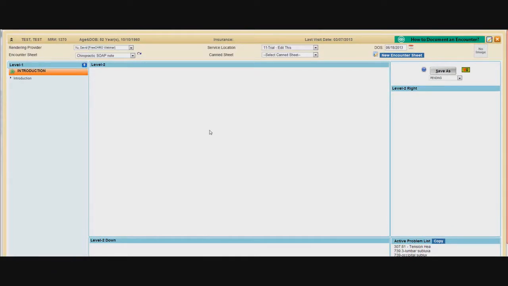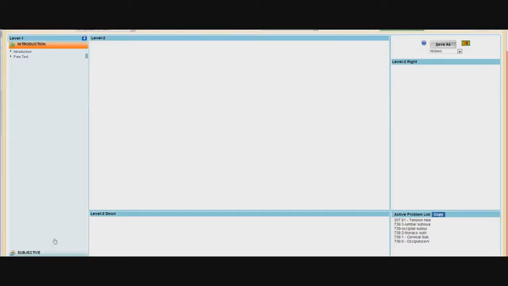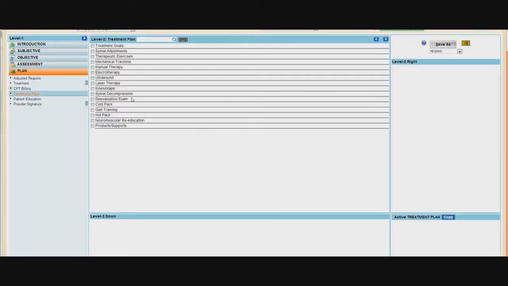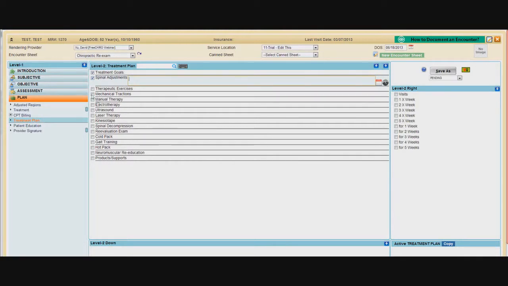Now let's say I have a very specific level 1 component that I created from scratch and I'm quite proud of it, but I want to move it to the chiropractic SOAP note. So let's go get that level 1 component. It's going to be in the re-exam, and it's going to be my treatment plan. I spent a lot of time on this treatment plan putting in the level 2 rights for all these level 2s, and I want it to be in my chiropractic SOAP note as well.